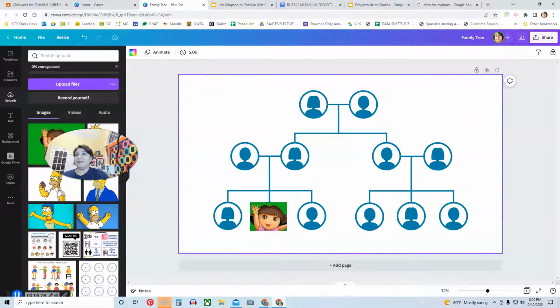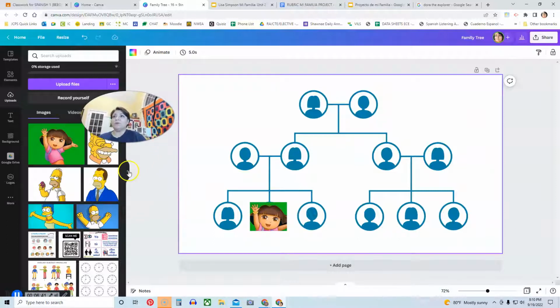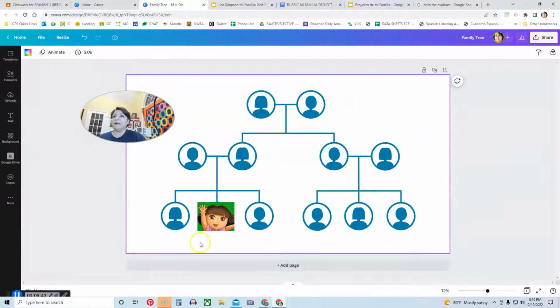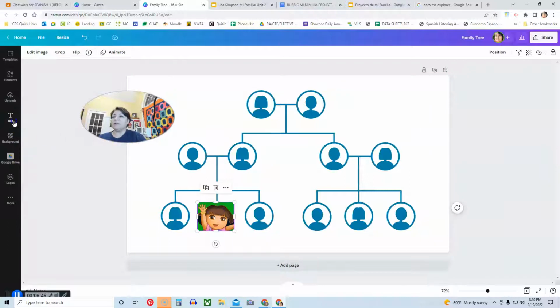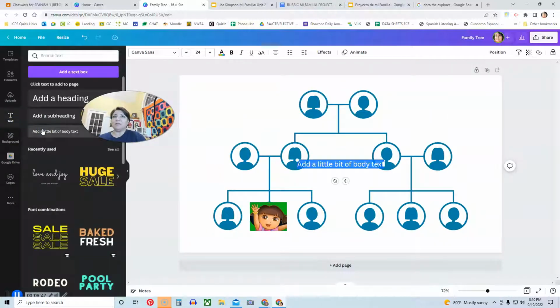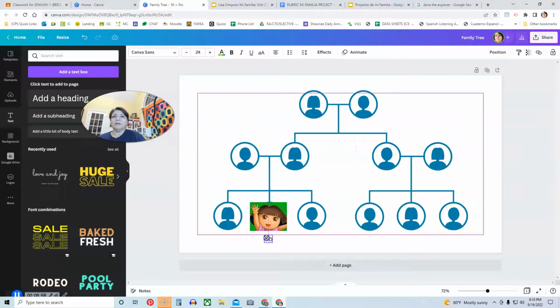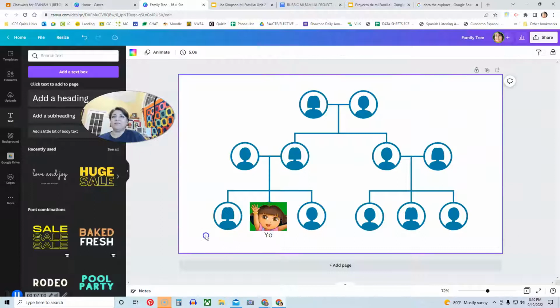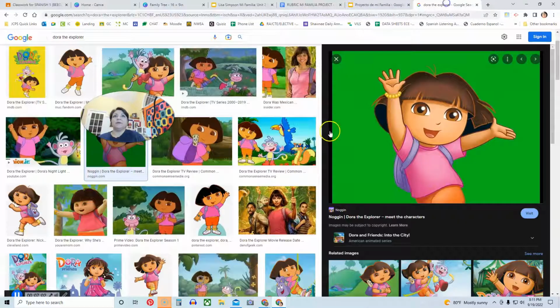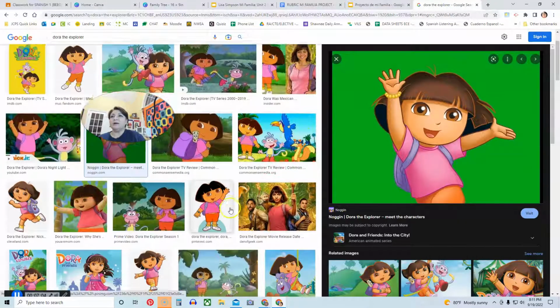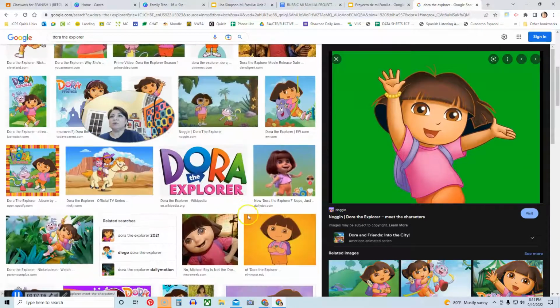And now I can add a label, right? So I'm going to move this. And I can add, click on the image, and then I'm going to click text. And I'm going to add a little bit of text. And so I'm going to label myself in this family tree. And I'm going to say, yo. So I'm going to go down here and I'm going to label myself. Yo. Right? But who else is in Dora the Explorer's family?